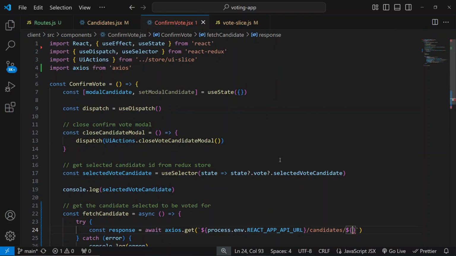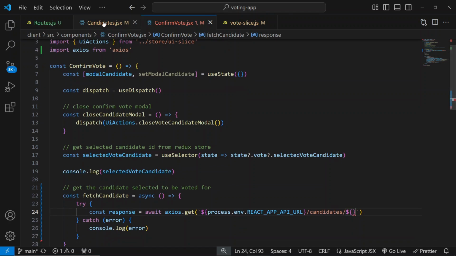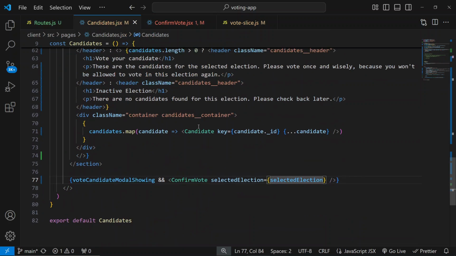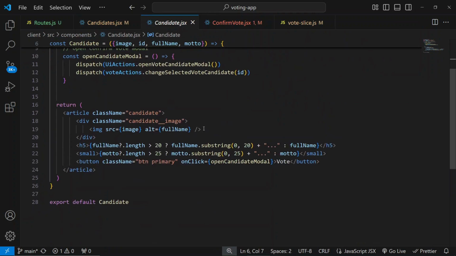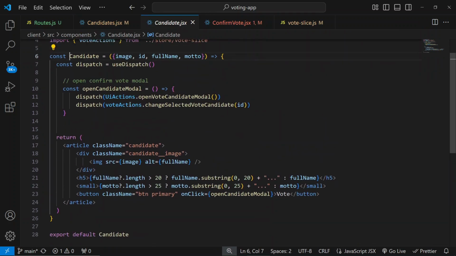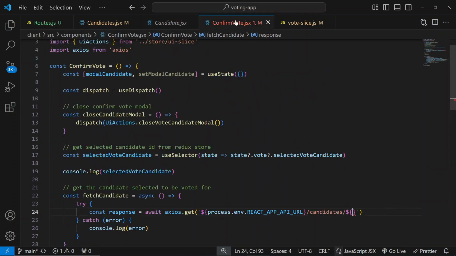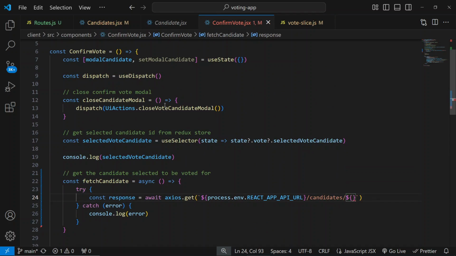In this case, we should actually get that from the store, the Redux store. Okay, so how do we know that's the candidate we want to get? Let's see, if we go to the candidate, that's the singular candidate. When we open the candidate modal, we actually make sure we change the ID of the selected candidate. Okay, there is a reducer there to handle that. So we change and then we put in the ID of the selected candidate. I hope that makes sense. Right, so the candidate ID should be in the Redux store.